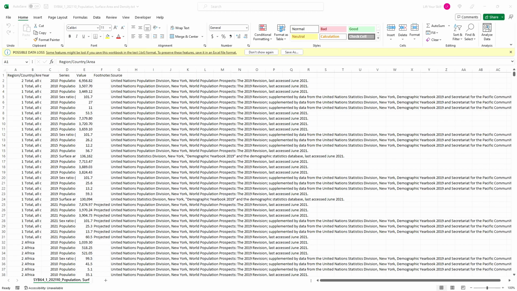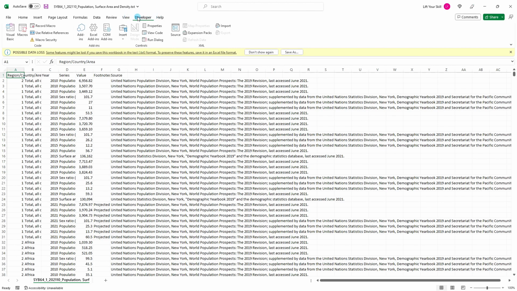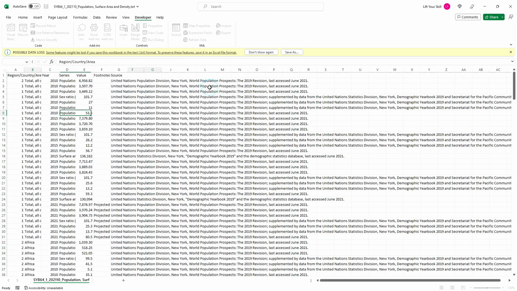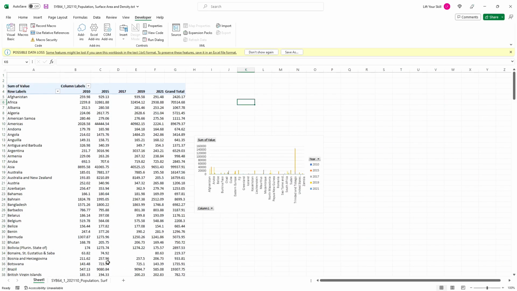Now, assuming we have a new text file, we do not have to repeat all steps. It is enough for us to go to Developer Macros or press Alt F8 and pick our macro from the list and click on Run, and voila! Excel does all the steps for us.